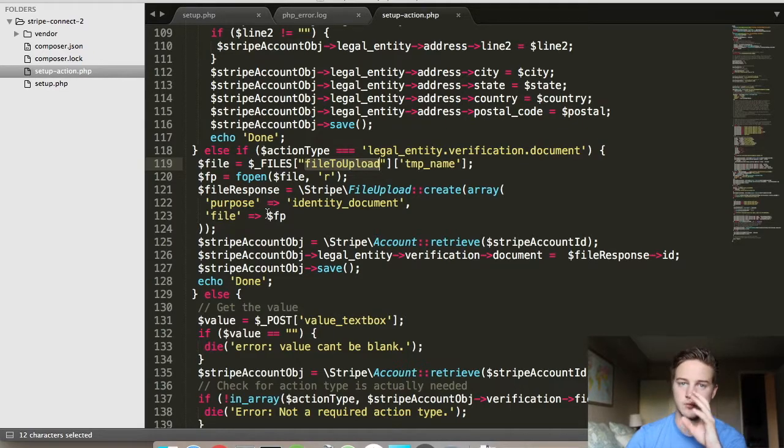Options: do permissions properly, don't just give them all permissions, or upload to an S3 bucket. I have a bunch of videos on that too, so check those out.